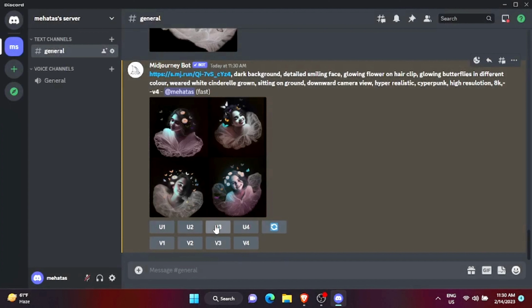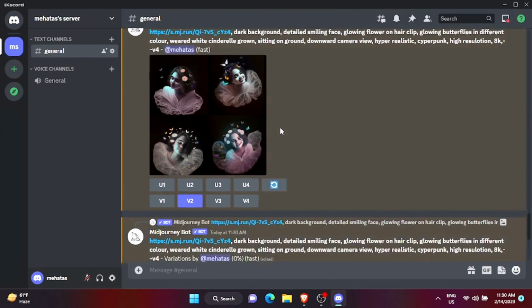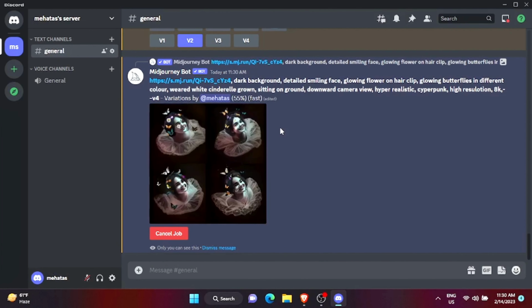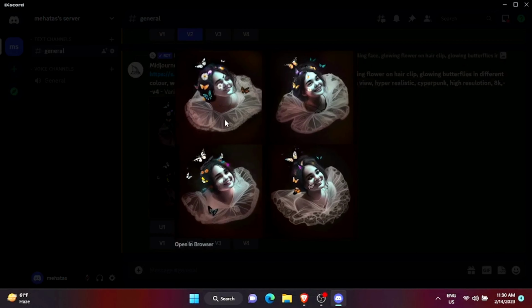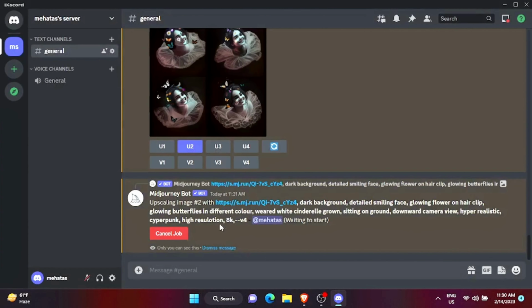I like image 2, but I am not satisfied. So I clicked on V2 to get more variation of image 2. Wow, it looked better than previous. Now I am satisfied with image 2. So I clicked on U2 to get full image of image 2. Wait for a few seconds.